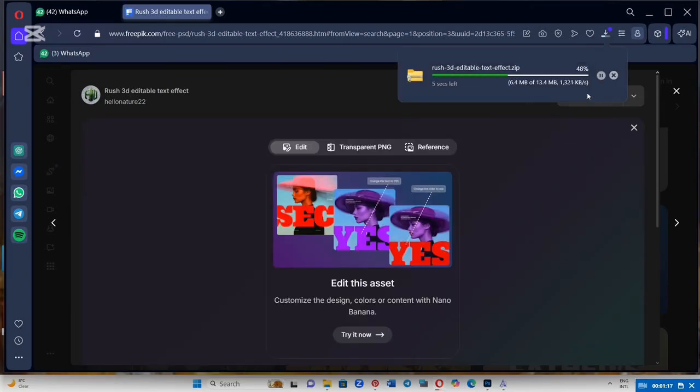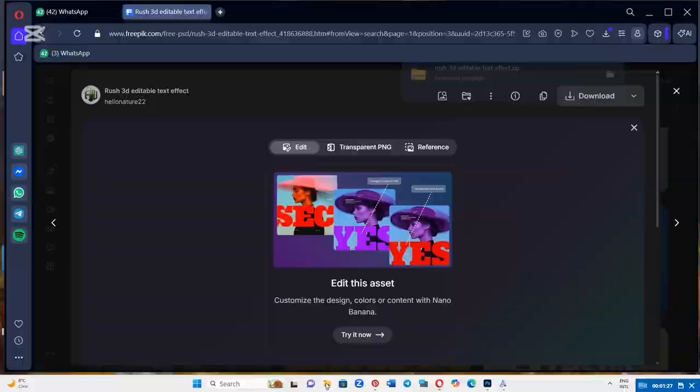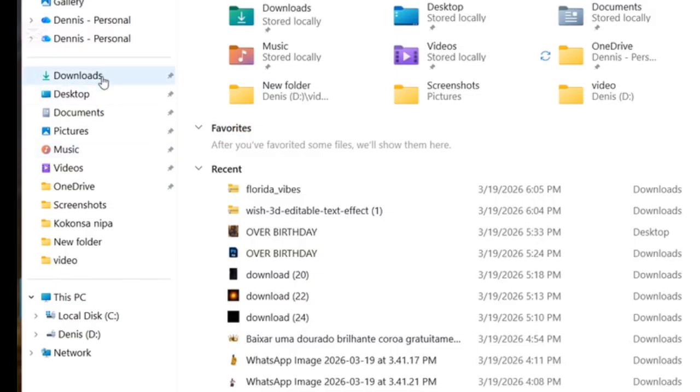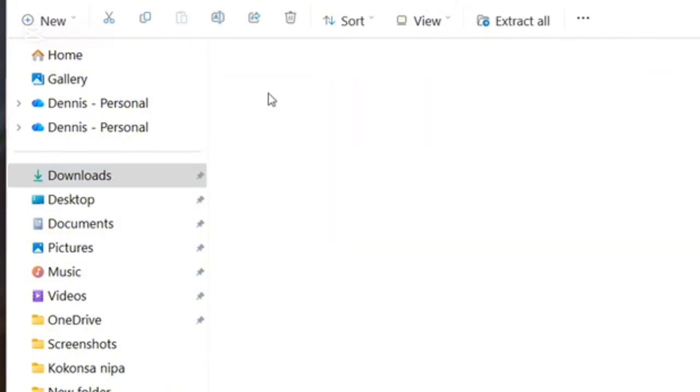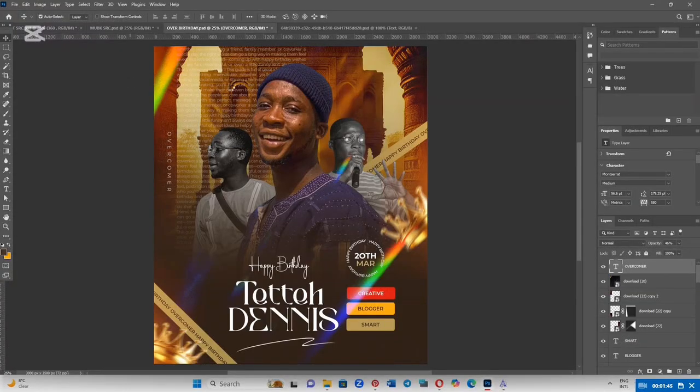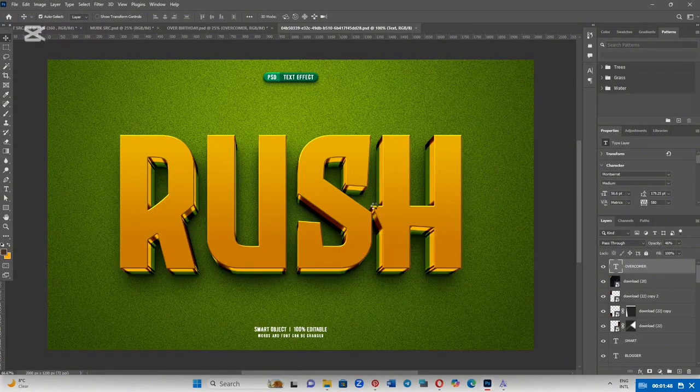Now when you finish downloading it, the next thing you need to do is go to your desktop. Then you go to downloads. Yes, we go to downloads. You can see the work there. Now this is it. You tap on it, look for the PSD file, then double click on it and it will open. When it opens, this is what you'll get.